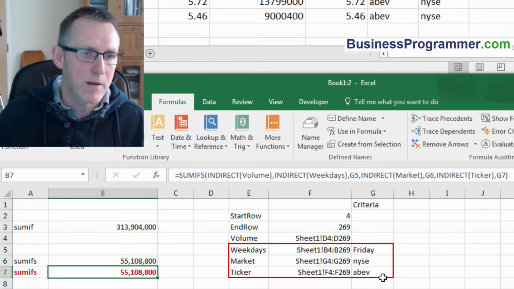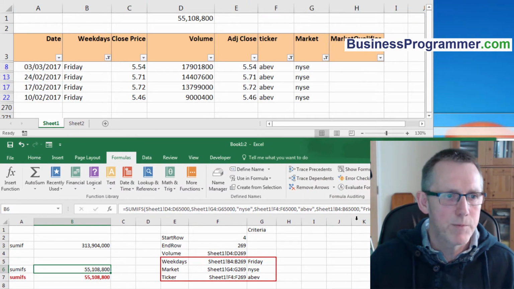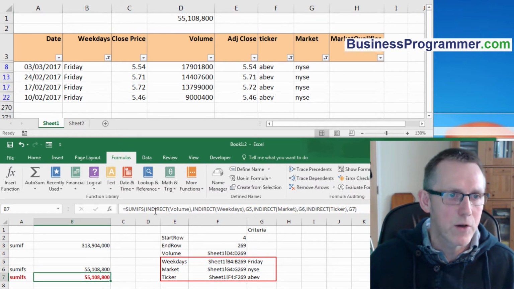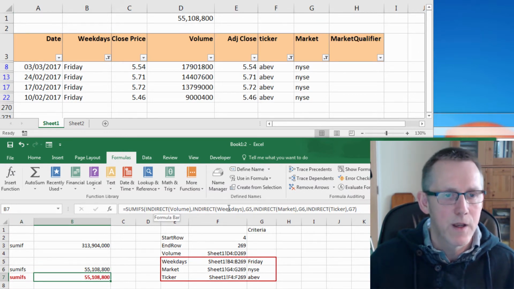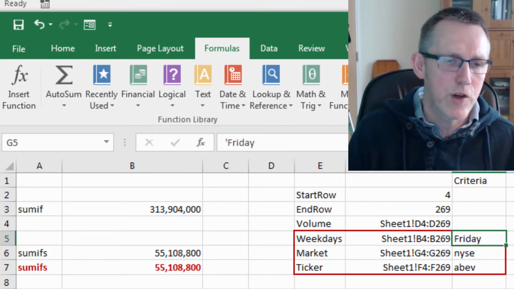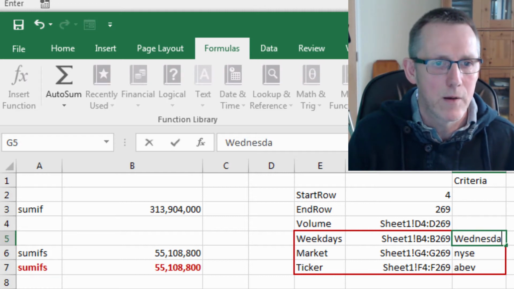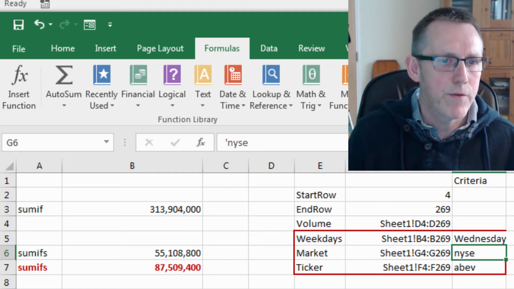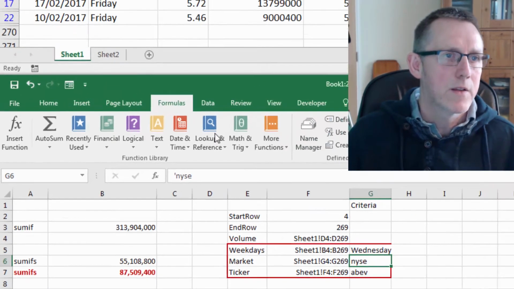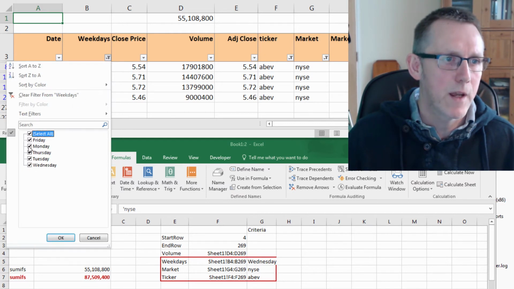Okay, so what does that mean? Well, what it means is that rather than looking at a function like this, which is kind of cryptic, I can look at this function and it says, okay, we're working on the volume field and we've got a criteria of weekdays and market and ticker, and it's nice and neatly set up over here. So I wonder what happens if I change the weekdays to Wednesday. Oh, so we got 87,509.